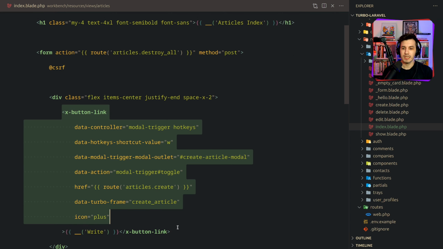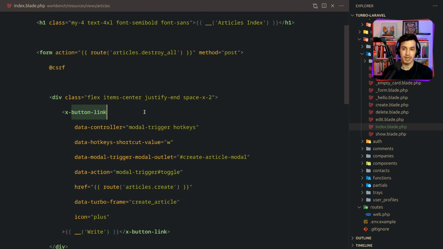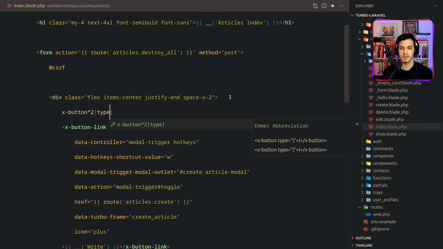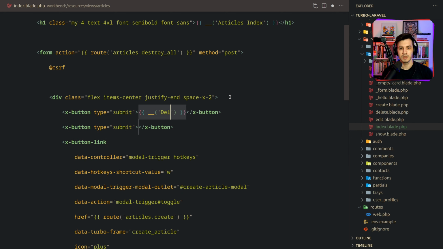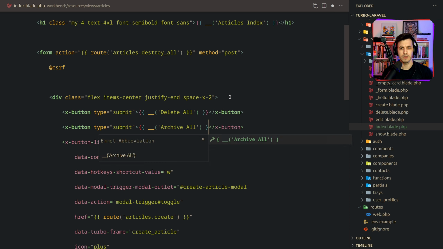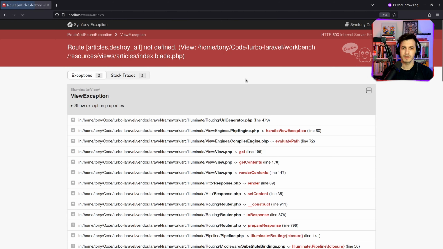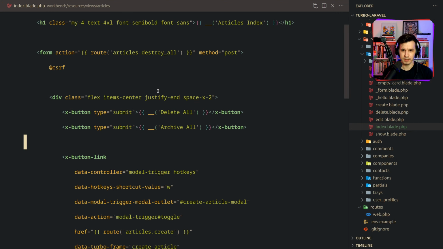And over here next to the write button, which is actually a link, we'll add some more buttons so the user can submit the form. And two buttons of type submit. The first one will be delete all. The second one will be archive all, and we need to close the brackets. All right, so let's look at it in the browser, and that should be articles. Oh, it should be destroy bulk.